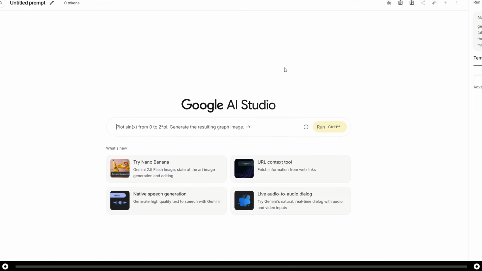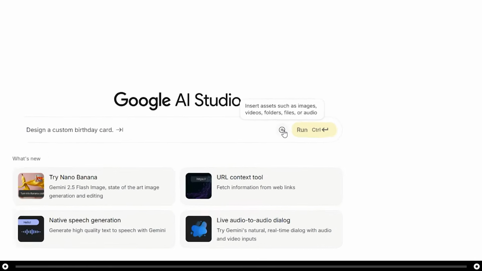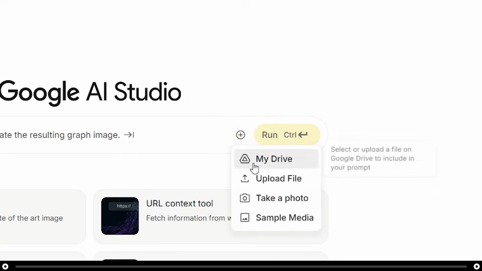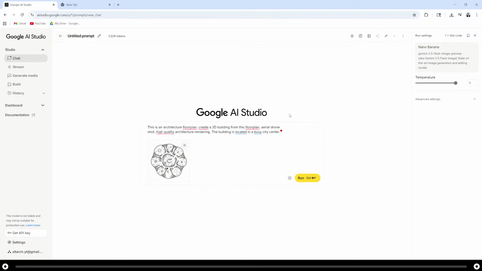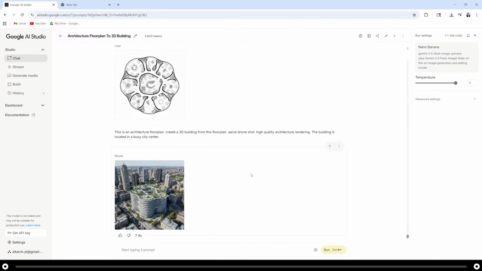Head over to Google AI Studio Nano Banana. Click the plus icon to upload your floor plan. Copy and paste the prompt from the description, edit the prompt as needed, and click Run when you're done. And this is the building that Google AI Nano Banana created.